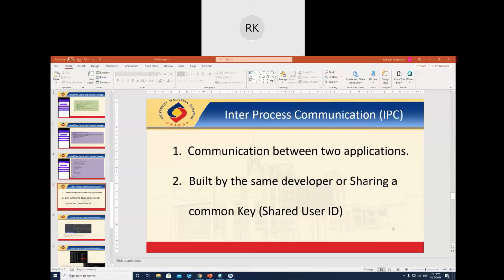The two applications that want to share data with each other must be developed by the same developer, meaning both are your own applications, sharing a common key or common user ID. Okay, how they will share a common user ID, I will explain to you later. This is the only condition: they must have the same user ID, then they can share information with each other and read from each other.